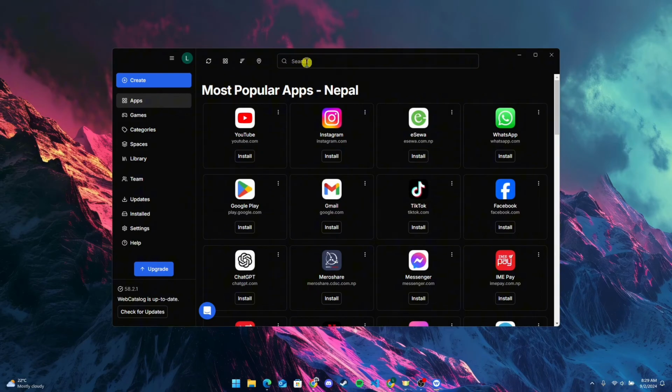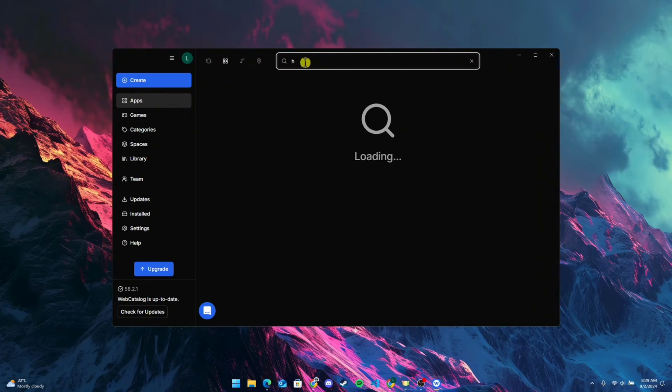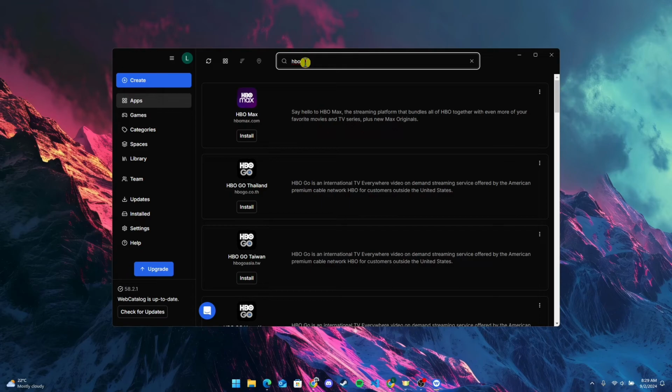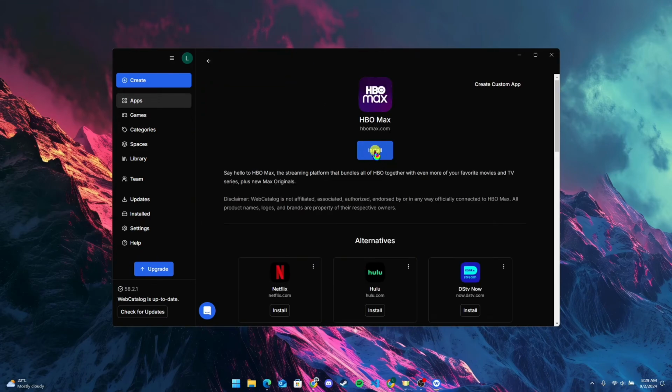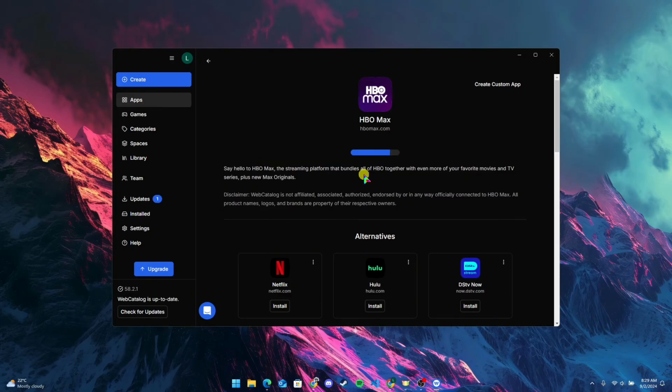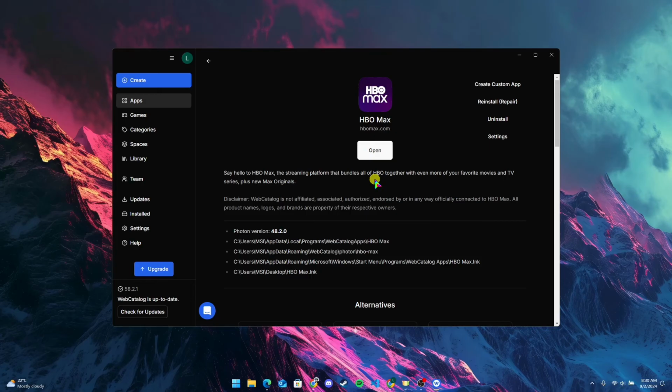After that, at the search bar here, type in the name of your application, which is HBO. After that, select the application, click on Install button. Your download may take some time depending on your internet speed. After the download is completed, click on Open to use the application.